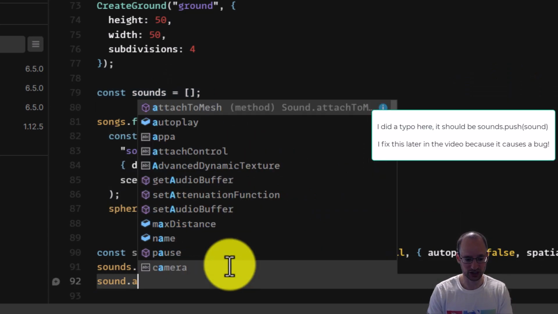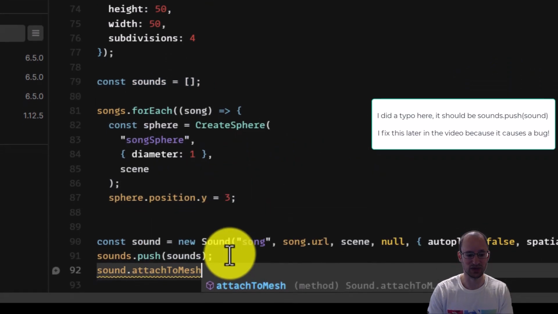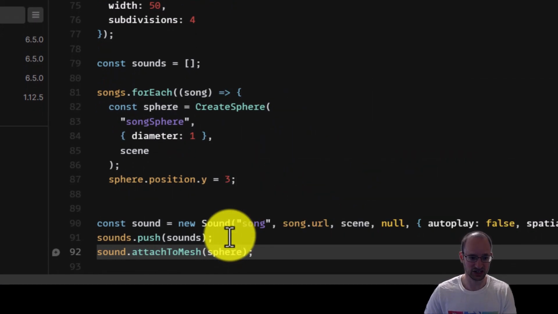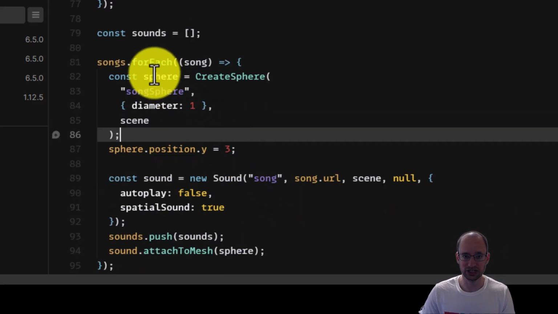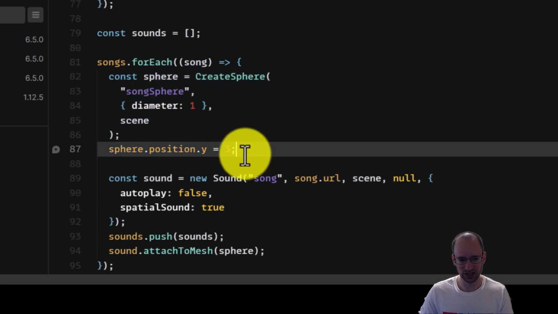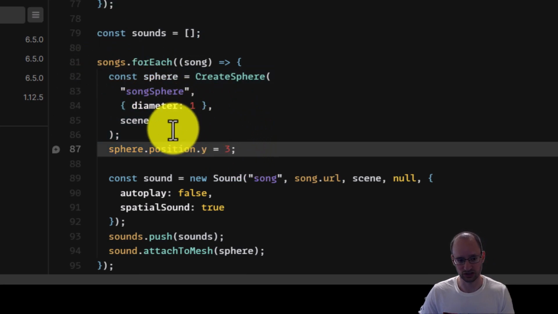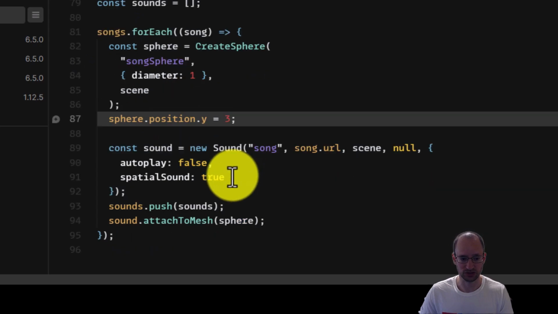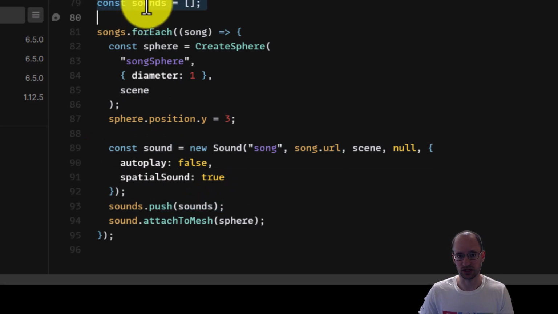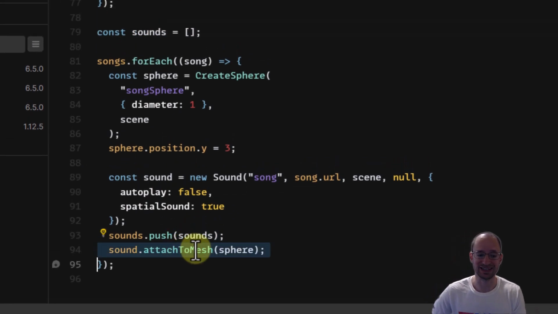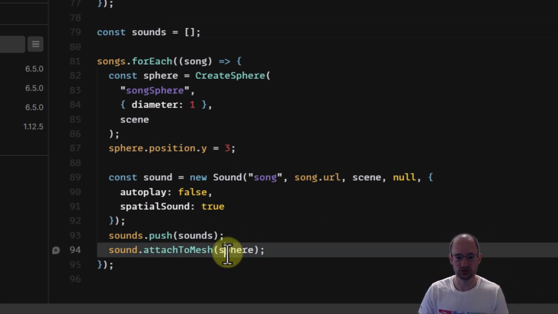And I want to do this very key function, sound.attachToMesh. And I'm going to attach it to the sphere that we just made, right? Okay, so recapping, I've made a sphere. I've given it a position. This is for every song I'm doing this: making a sphere, giving it a position, making a sound, pushing the sound to our sounds array, which we're going to use later, but then very importantly, attaching the sound to the sphere. This is where we let Babylon know, okay, we've said it's spatial sound, but this is where the sound's going to be in the scene. We're going to attach it to the sphere.